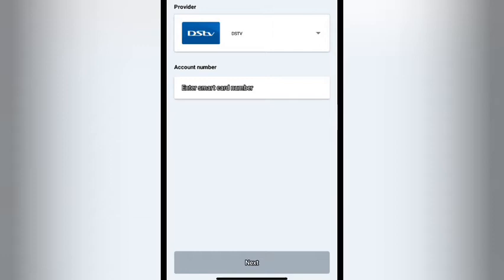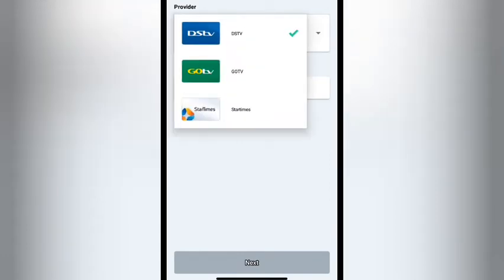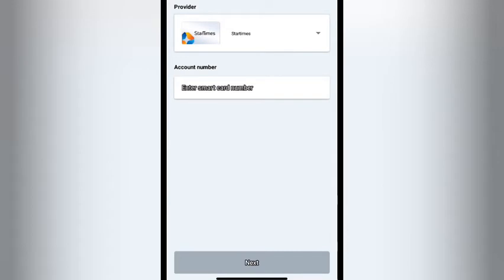Now you see DSTV. If that is the DSTV you want to load, in our next video we are going to cover DSTV, and we are still going to talk about how to load GoTV. But mainly what we are going to do now is Startimes. So you click on Startimes. I hope you can see now.